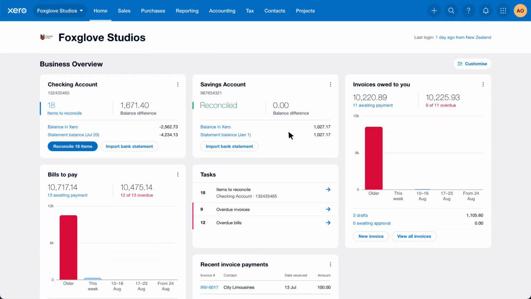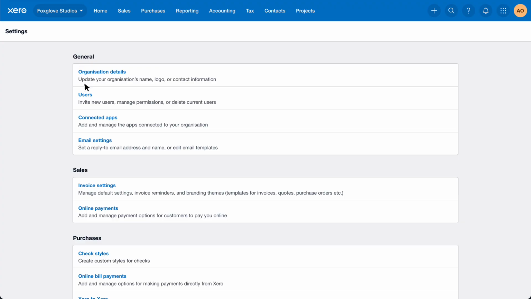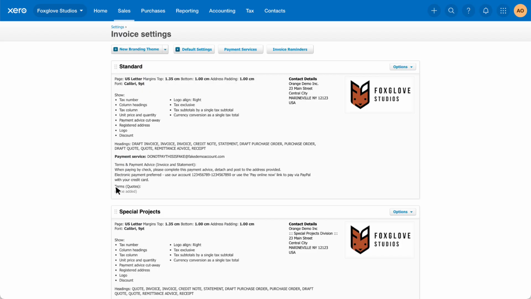Watch this video to learn how to complete invoice settings in Xero. Click your organization name drop-down. Select Settings. Then select Invoice Settings in the Sales section. Here you'll see your existing invoice and quote templates.